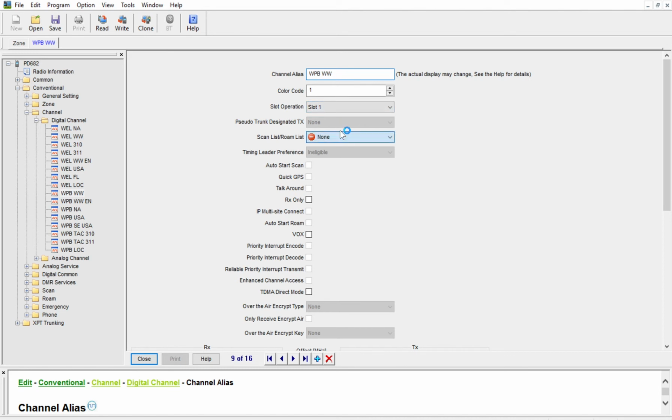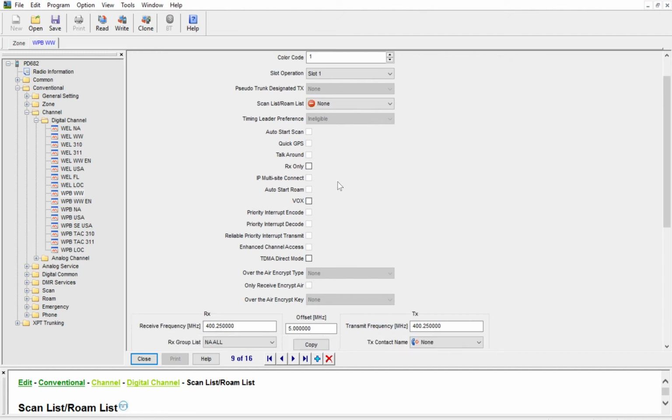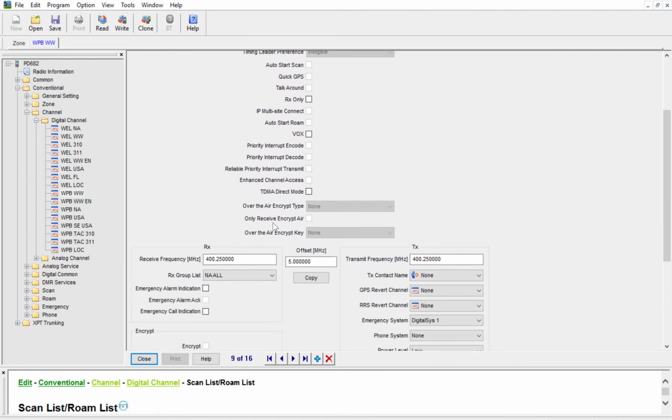So scan and roam list, we'll talk about this in a minute. As far as roam goes, I don't do the scan list, but after this video, we'll open up another one and you'll see how the roam list works. So we'll skip this for now. I don't do any of these, especially the IP multi-site connect and stuff. We don't do that until we do the roaming stuff. So, all right, let's see.